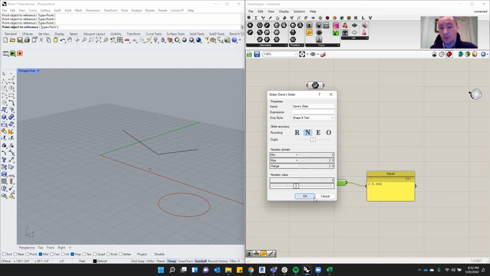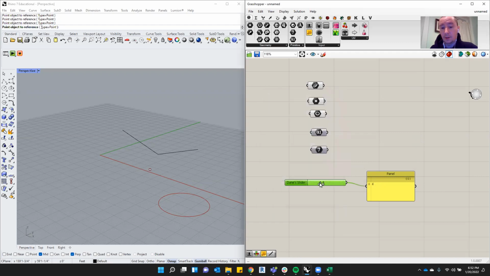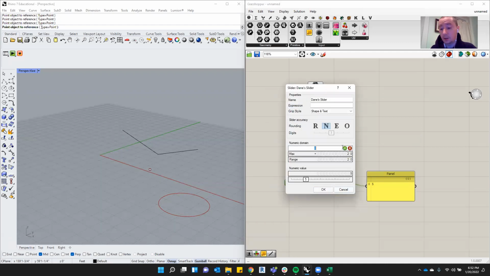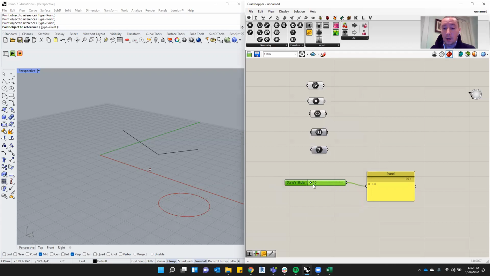So I change it to integers, I hit OK, and now it's only going to give me whole numbers from 1 to 20. And you can change it from 1 to whatever, where you could say the lowest value I want is 10, and the highest value I want is 986. So now the lowest I can be is 10, and I can go all the way up. So you can change those whenever you want.